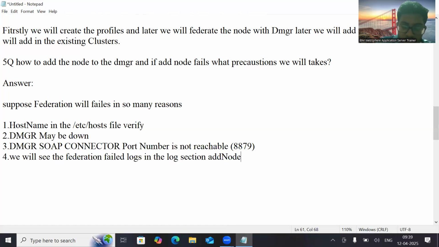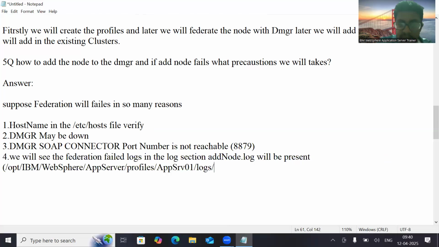The addNode.log will be present. I will give you the path: /opt/IBM/WebSphere/AppServer, under that profiles, under that AppSrv01, under the logs, we can see addNode.log will be there. Okay, this is the path.